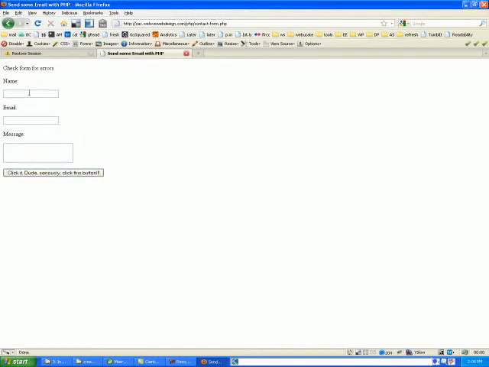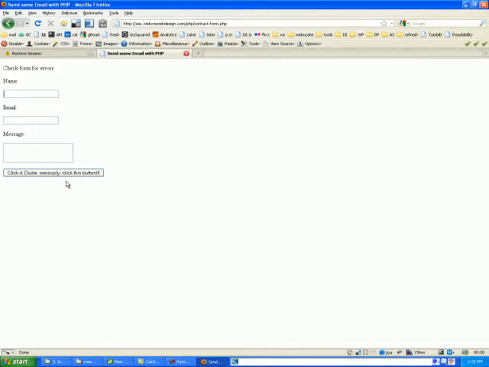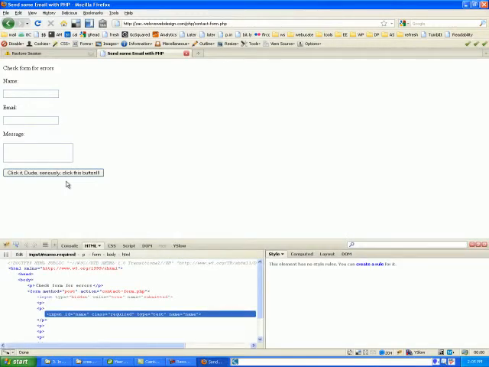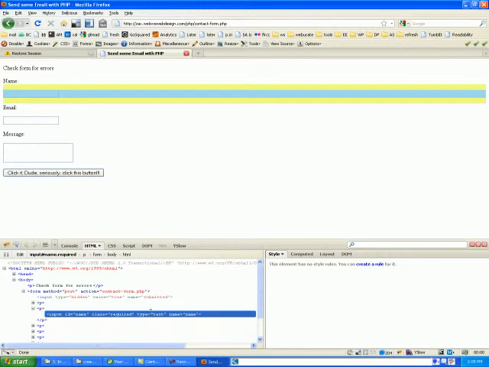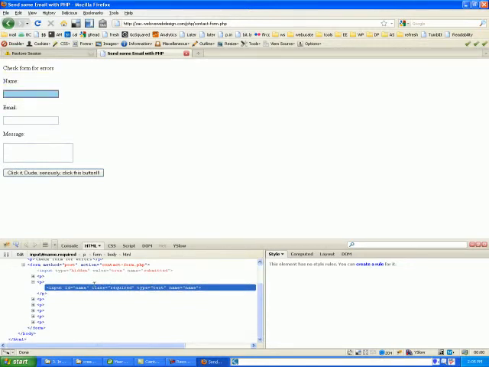Okay, it says that there are errors, and I'm going to check my source code and see if that class was added to the form. Notice that down here in the code, it has in fact said class equal to required. So that did work for us.